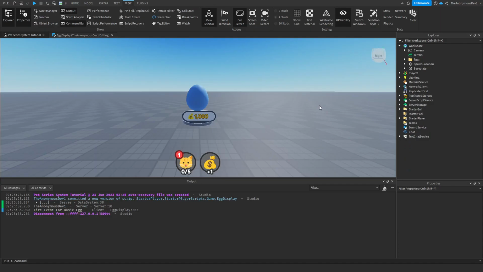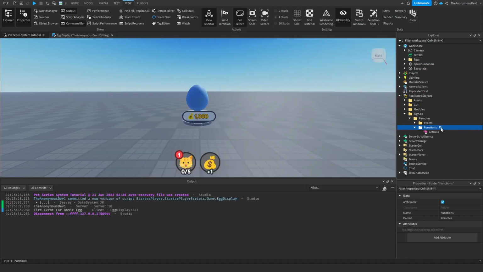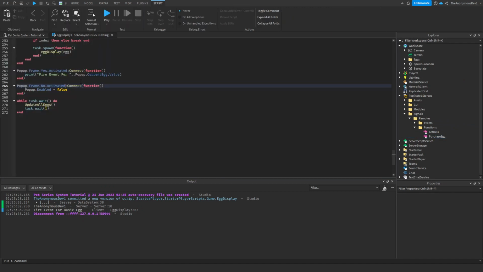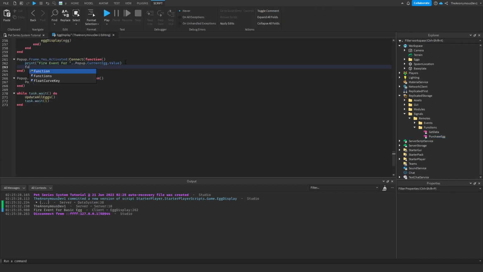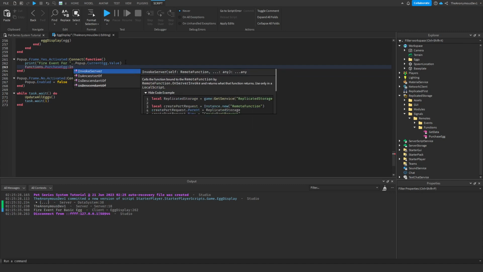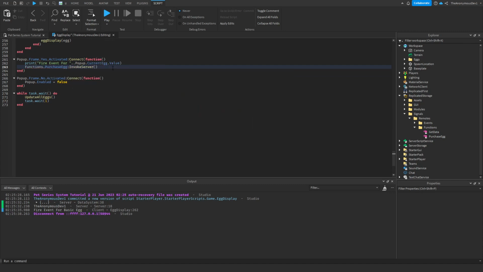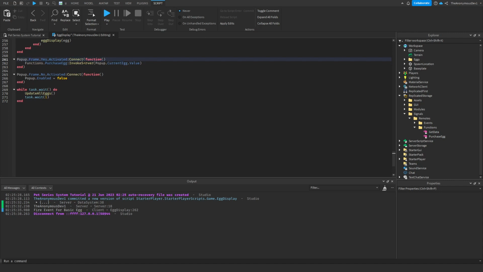Now what you want to do is go into replicated storage, signals, functions, and then insert a new remote function. We're going to name this purchase egg. Go back into egg display, and what we're going to do down here is functions dot purchase egg invoke server, and then we're going to add in popup.currentEgg.value here. Now you can just exit out of this script for now.